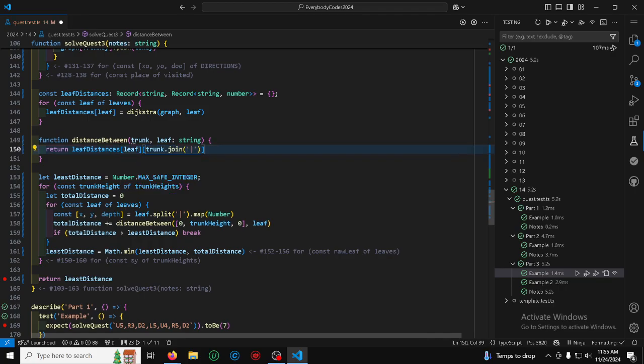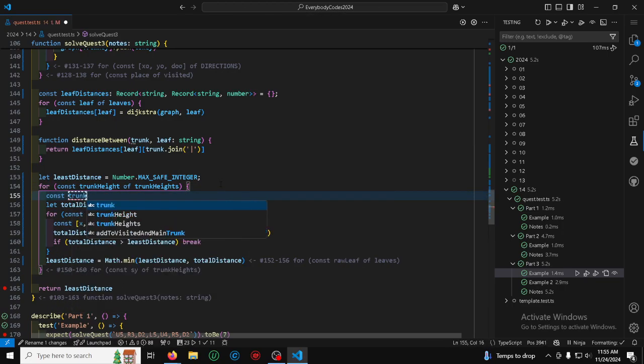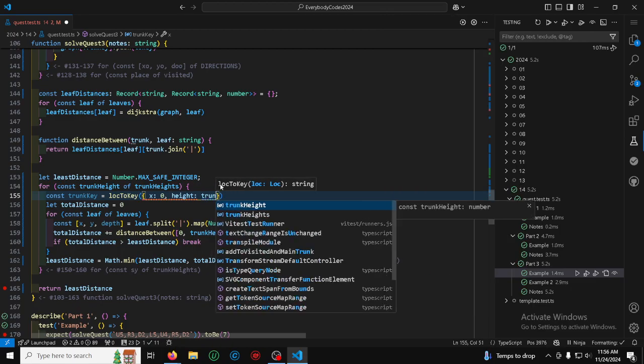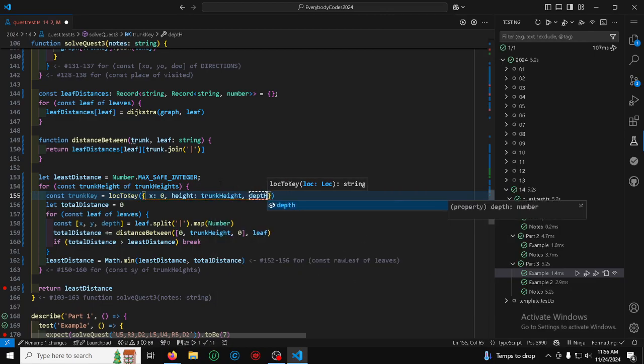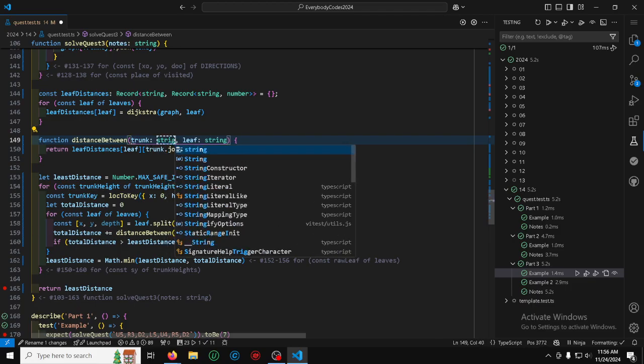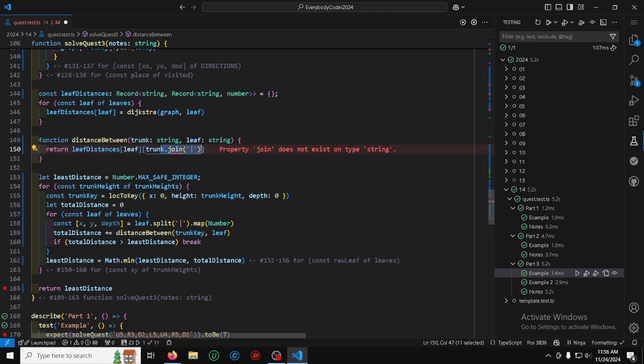Now trunk, yeah, it's a set position, but it's being generated each time. We can generate that up here. So const trunk lock, which we don't need the location, we need the key. So key equals lock to key, x0, height trunk height, depth 0. There we go. When we have a trunk key, that's what this needs. String, which is right there.